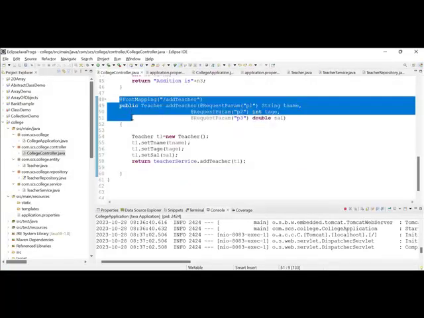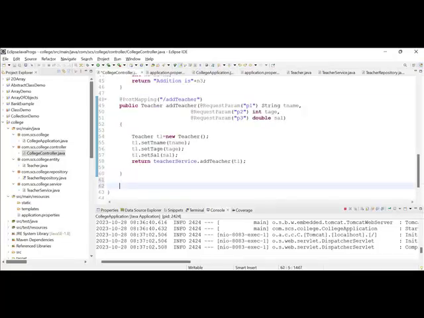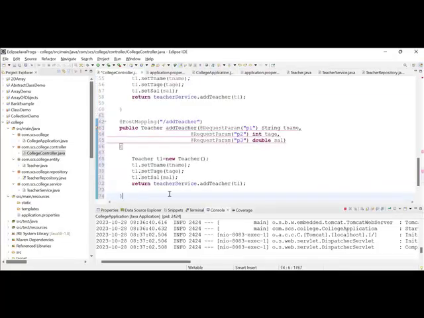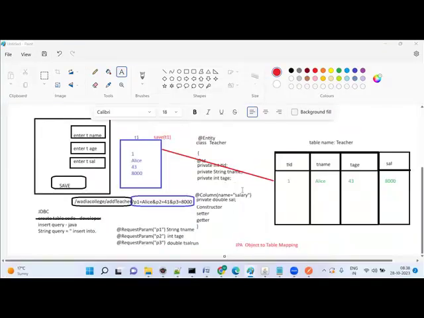Now if I want to add the object and pass them as one JSON object. See here, what were we passing from the front end? Three things, correct? Is my screen visible to you all? Yes, sir. So how many parameters were we passing individually? Request param, three, sir.